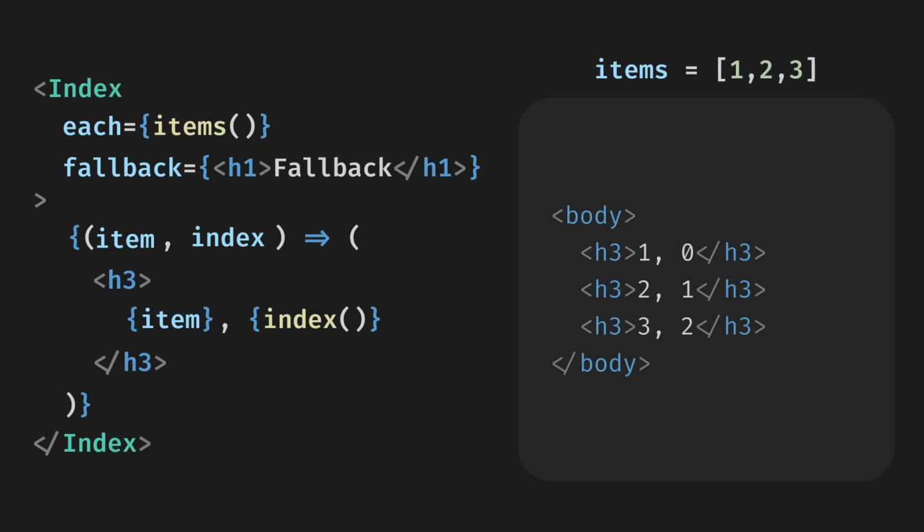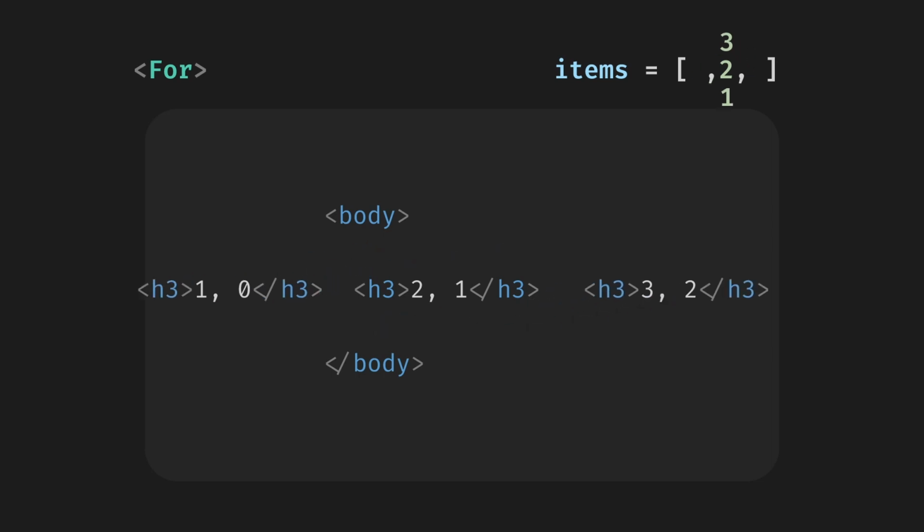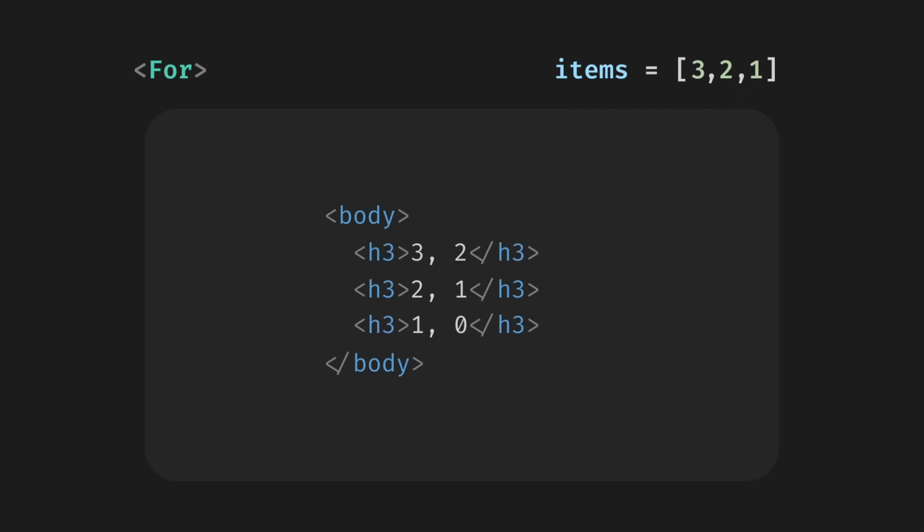The Index component is almost the same as the For component. In Index, instead of the index being a signal, the item is the signal. The difference is the For component tracks each item by value. This means if the order changes, the For component will move the DOM elements and update the index to reflect this change. In the Index component, the items are tracked by index.